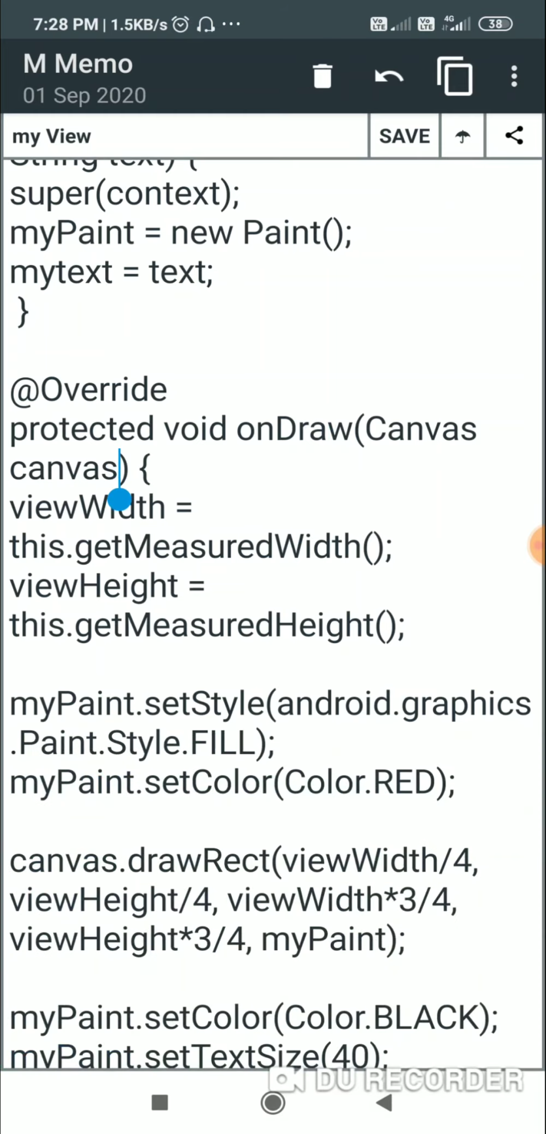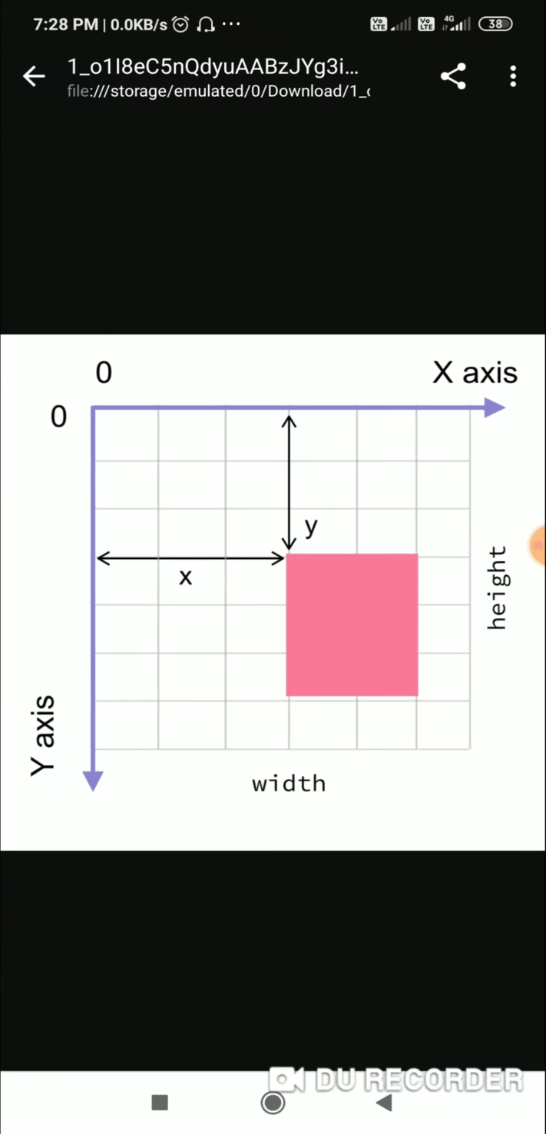So for this we should know the canvas coordinates. In Android, the coordinates of the canvas are a little bit different from the normal coordinates. Here the x-axis is same, 0 is on the left and it increases on the right, but y-axis has 0 on the top and it increases downwards. Instead of decreasing downwards, it increases downwards, and the topmost part has y coordinate equal to 0.